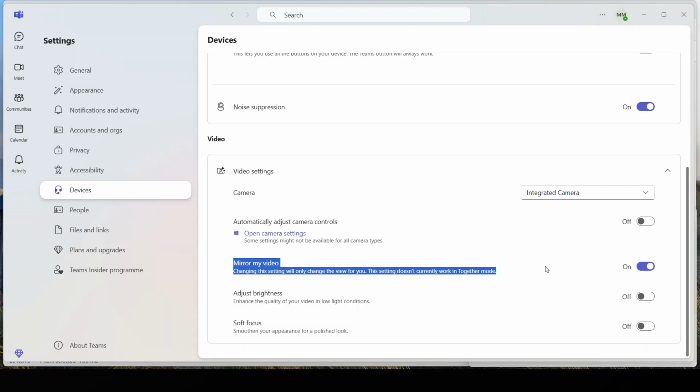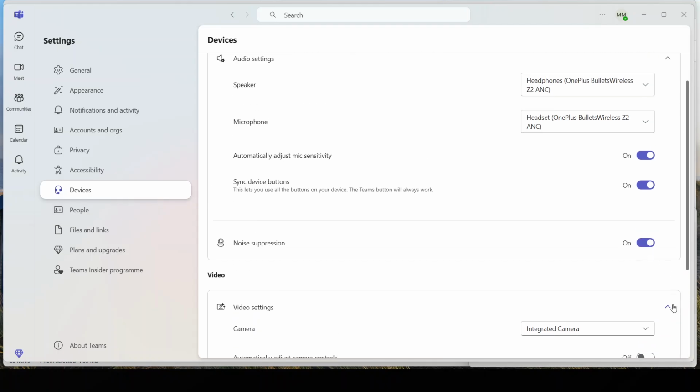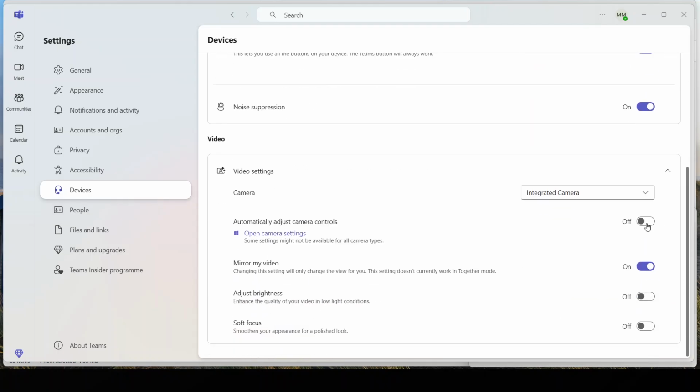And that's all you need to do to mirror your camera in Microsoft Teams. This simple adjustment can make a significant difference, ensuring your video looks the way you want it during meetings. If at any point you wish to turn off the mirroring, you can just follow these same steps and uncheck the option. Before we wrap up, I do want to offer a quick tip.